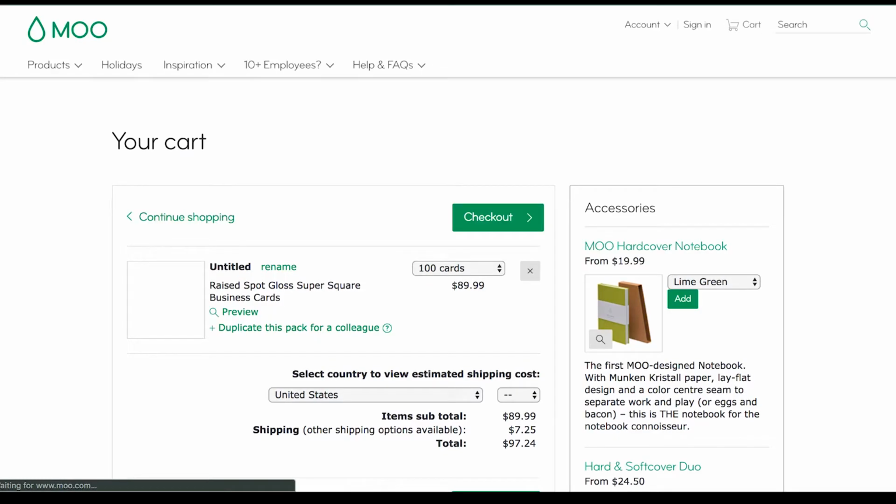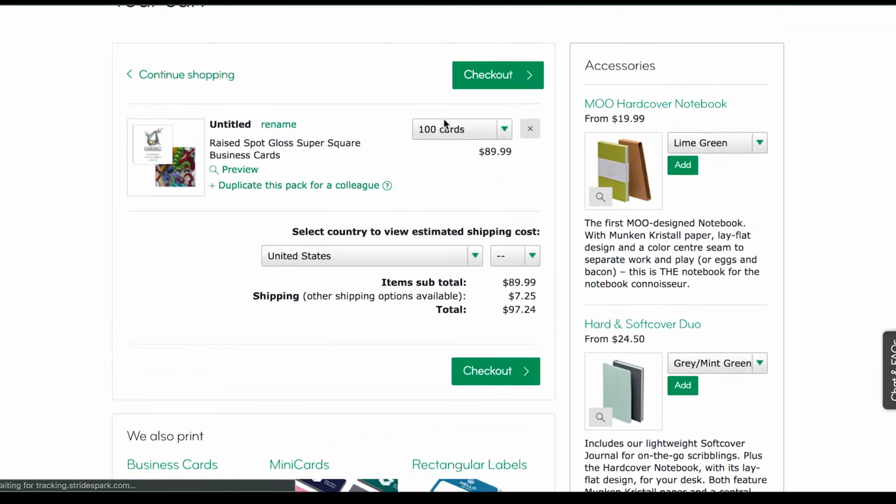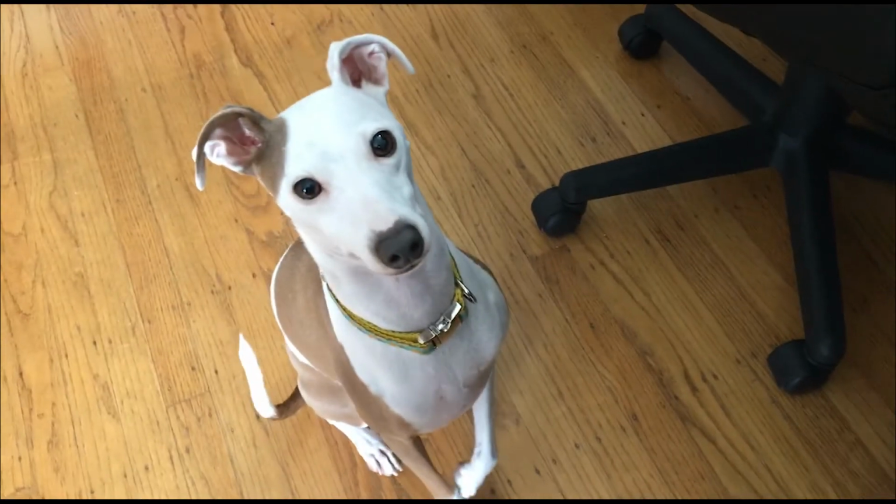So if you're happy with the amount of cards you have of each design, go ahead and click Add to Cart, and then you'll be taken to the checkout. And after that, it's a simple matter of forking over your hard-earned money and waiting for the fancy package to arrive in the mail.